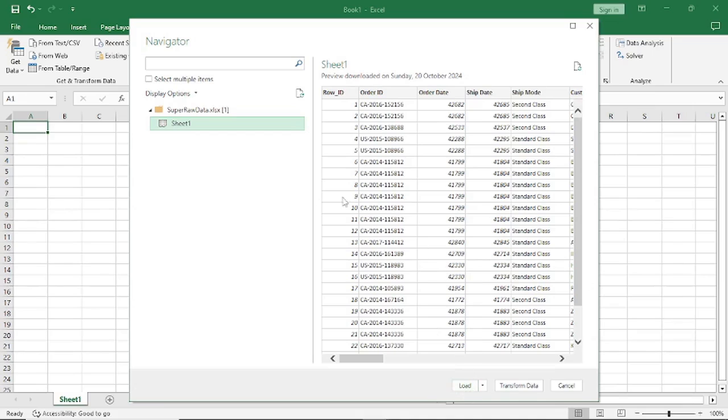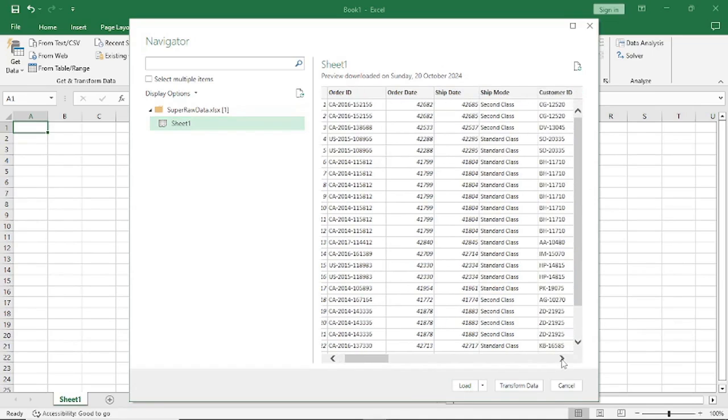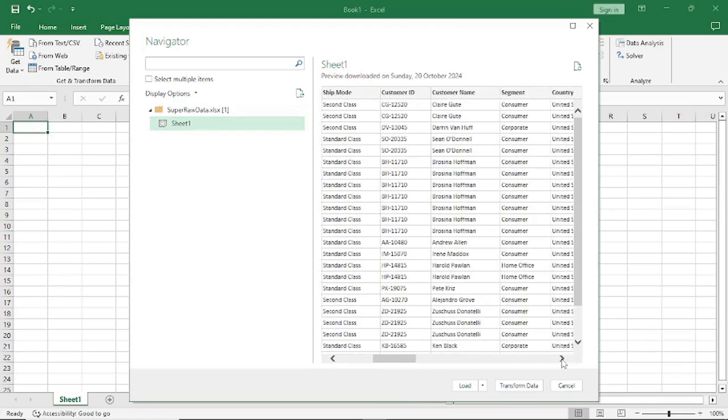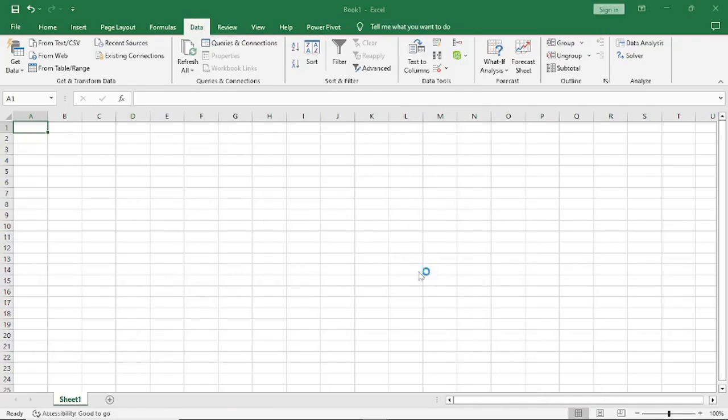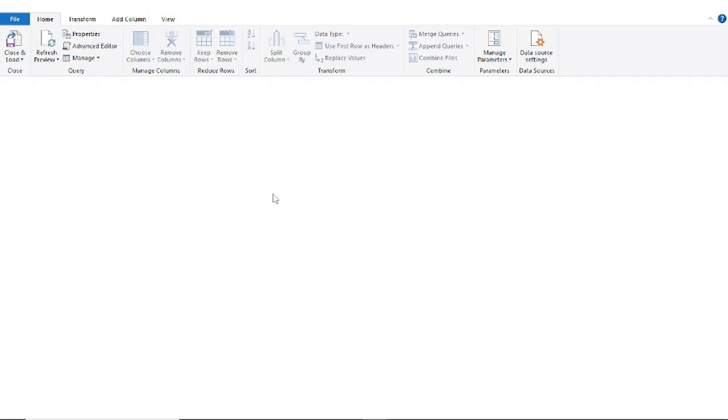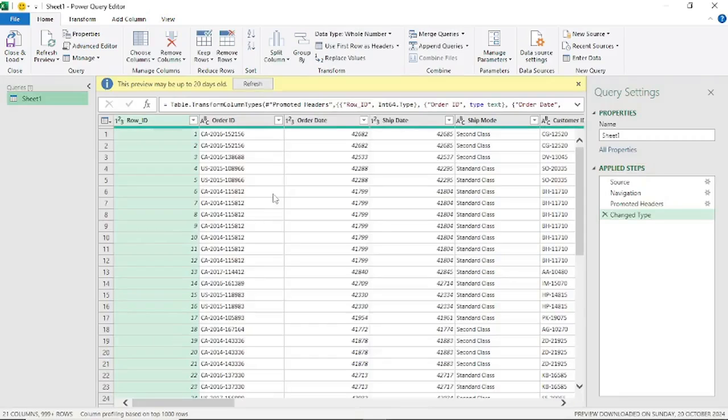But in this case, this data is not clean the way I want it to be. If you look at the sample of the data we have here, there are a lot of things we need to work on in this data. So what we want to do is transform the data. Instead of loading the data, I'm going to click on transform data. Once I click on transform data, you can see that Excel is opening up a new window for me. It looks like a different application of its own, and this application is the Power Query Editor.